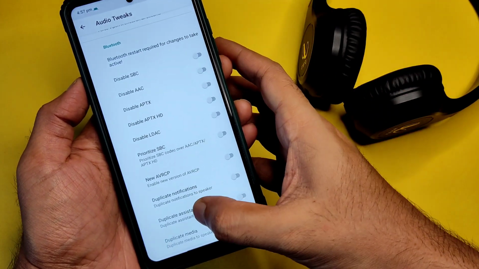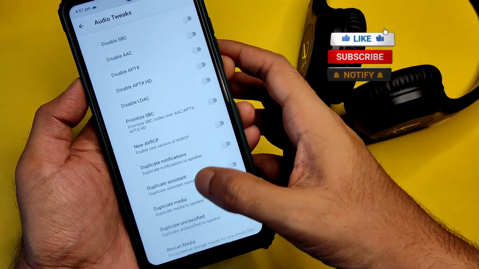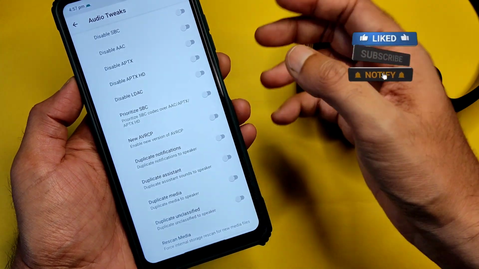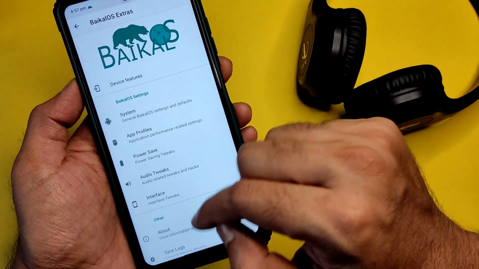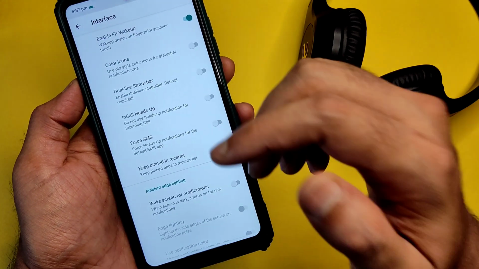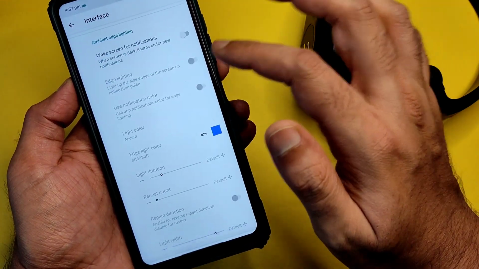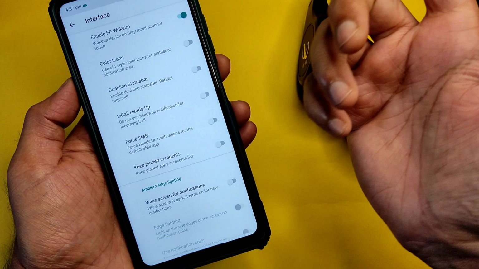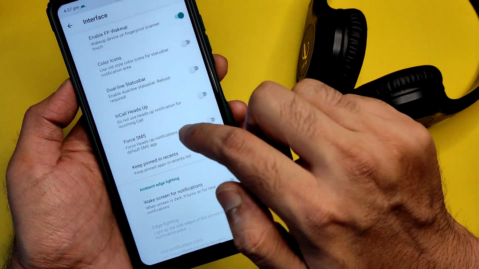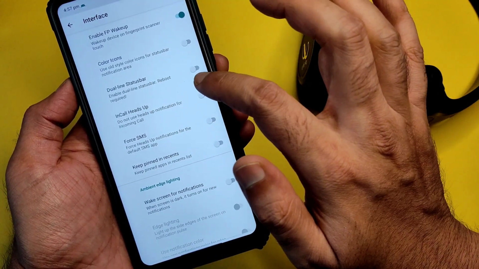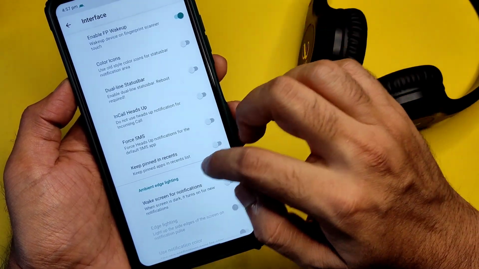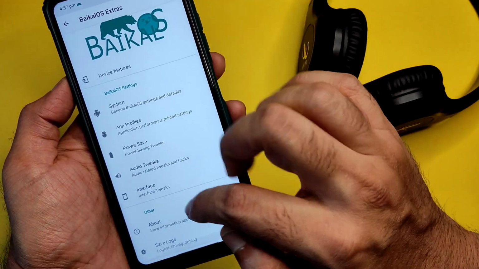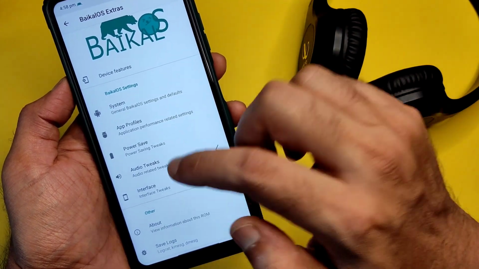That's a really good thing. And duplicate assistant, notifications and media, unclassified and rescan media, these things are given in this particular ROM. You can customize them even further. And interface, again here also plenty of options. As you can see, edge lighting, wake screen for notifications, force SMS in call, heads up, dual line status bar, color icons, enable FP wake up, fingerprint scanner wake up. Plenty of options given here. These are the baikalOS extras.